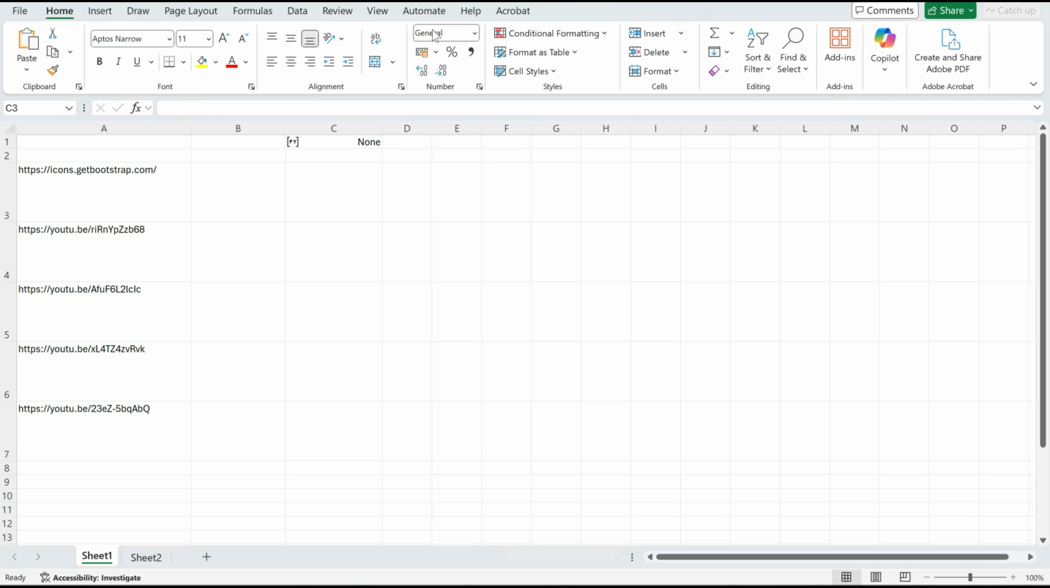Now here we have some link and now we convert it into a QR code. Okay. Simply type here QR code.